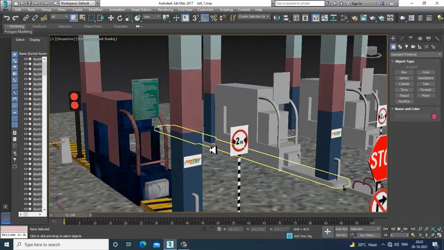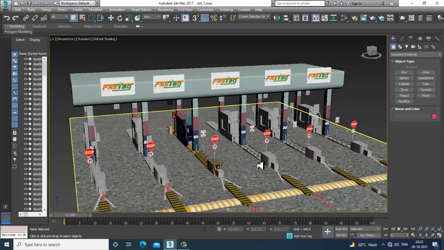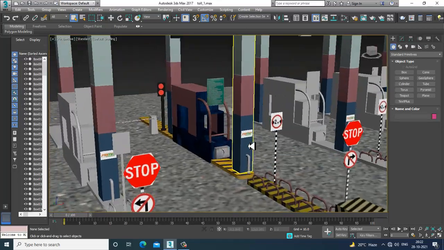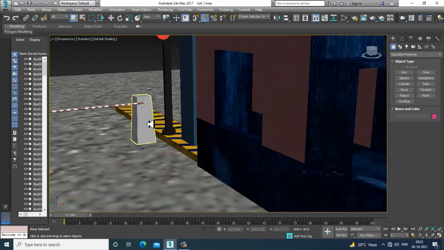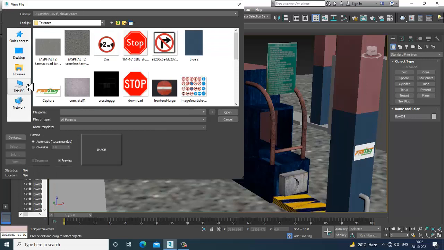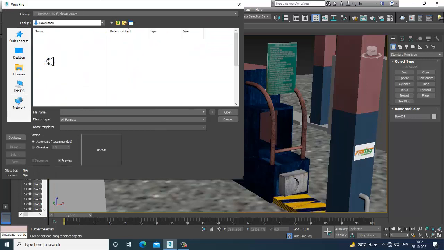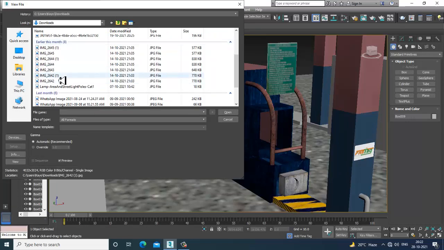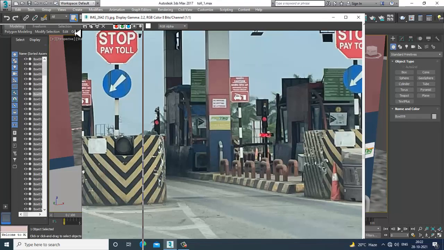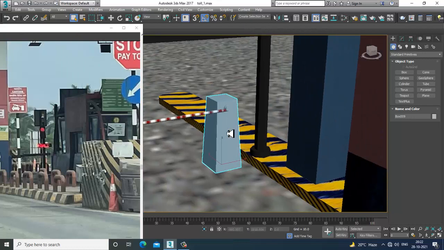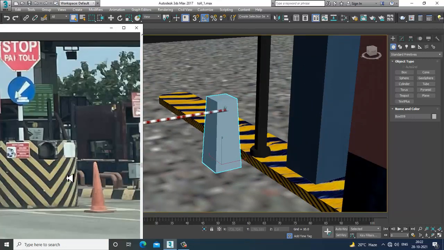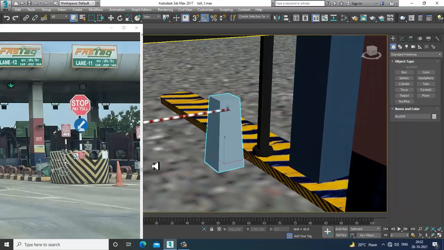So let's get started. We'll be completing the texturing part for this particular toll booth over here. Let's go to rendering, view image file, and I'll open the reference over here. After that, let's select this element. So whatever stuff is left out, we'll just texture that.